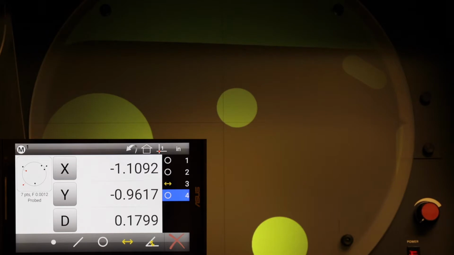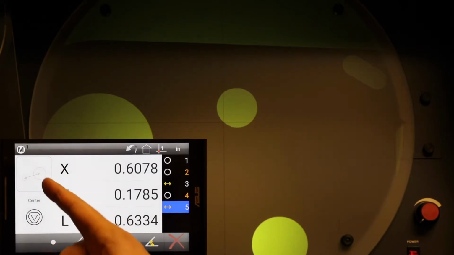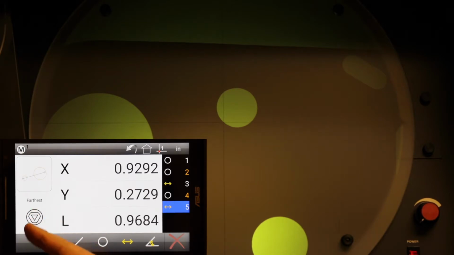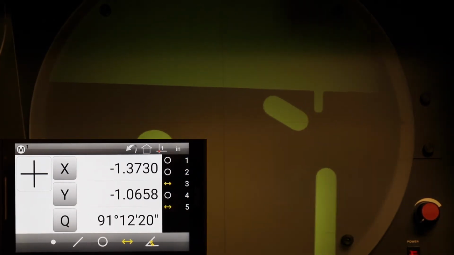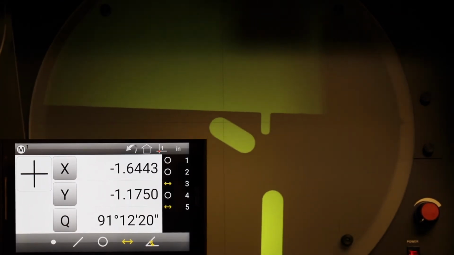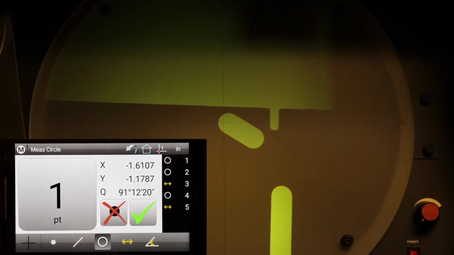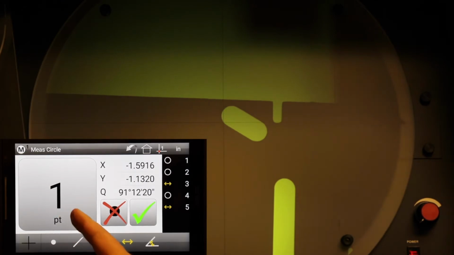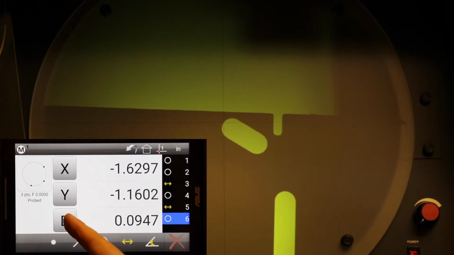So now we have another feature, and we can ask for a distance from circle to circle, and again that will be displayed, and you can change the distance format. If we have a small radius, we'll use the same function, entering points along the feature. And again, to see the radial value, click the D, changes to an R.